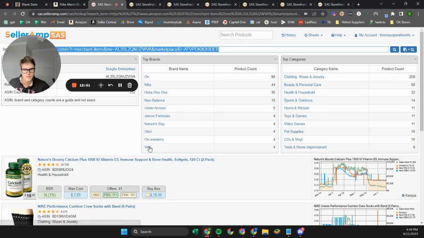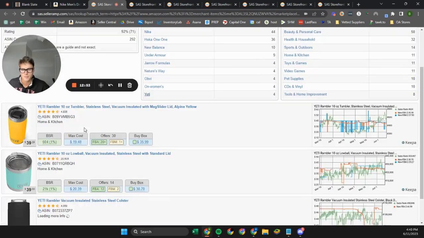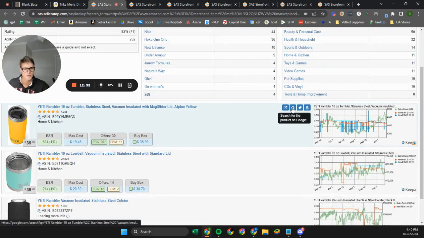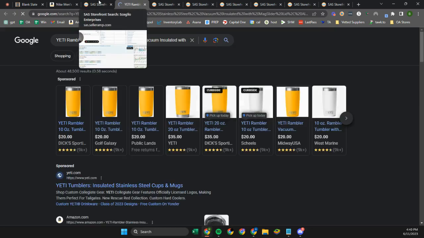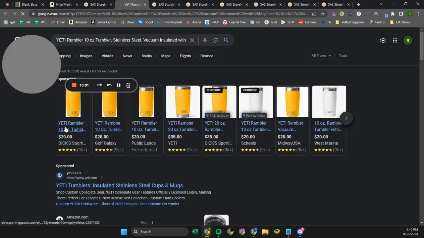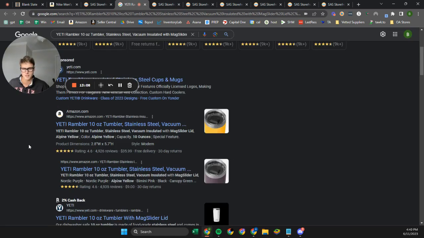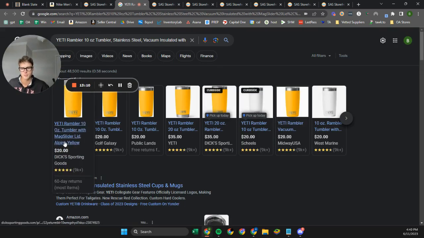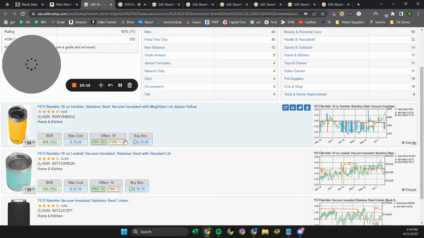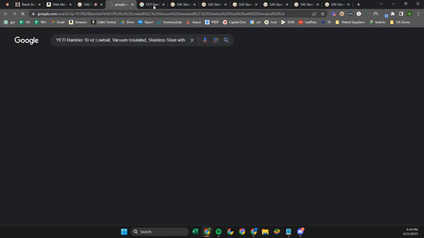Here they have more brands here. Yeti is a good brand we could probably sell. Let's check it out. 1948 for this yellow tumbler. And look, we're getting 20 bucks. Very, very close to our profit threshold. So with a coupon, we could probably source this pretty easily. I think we can get 10% off Dick's Sporting Goods. Let's keep moving though. Yeti Rambler.